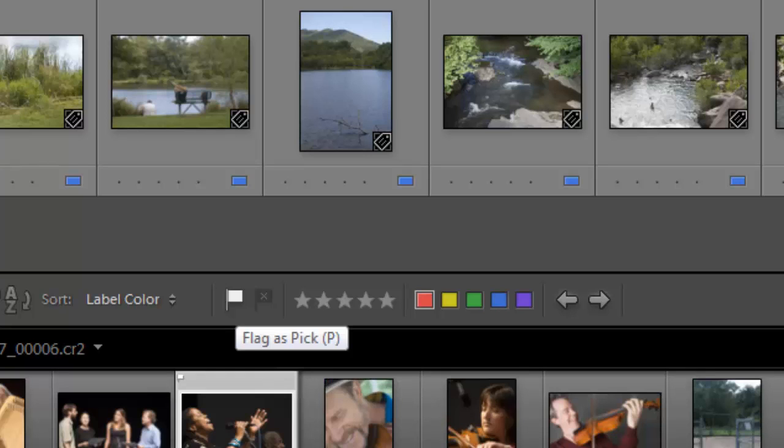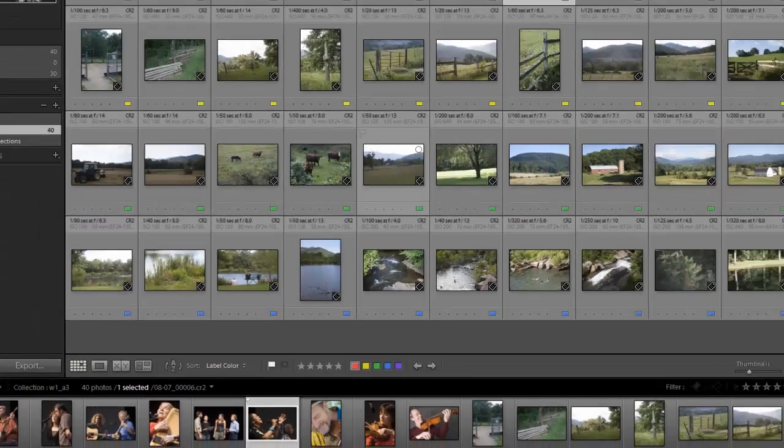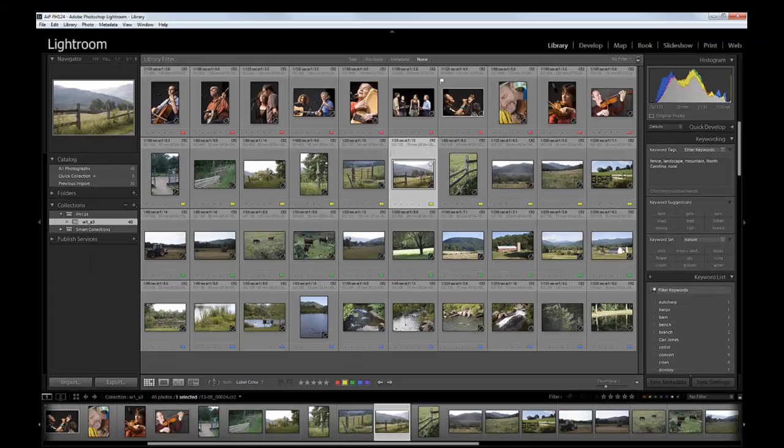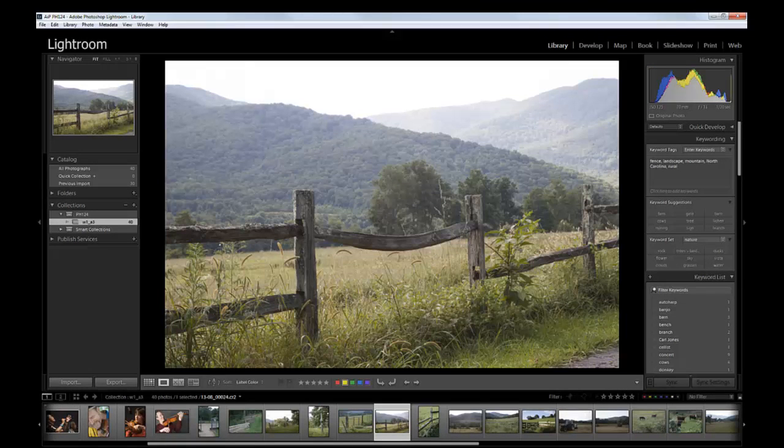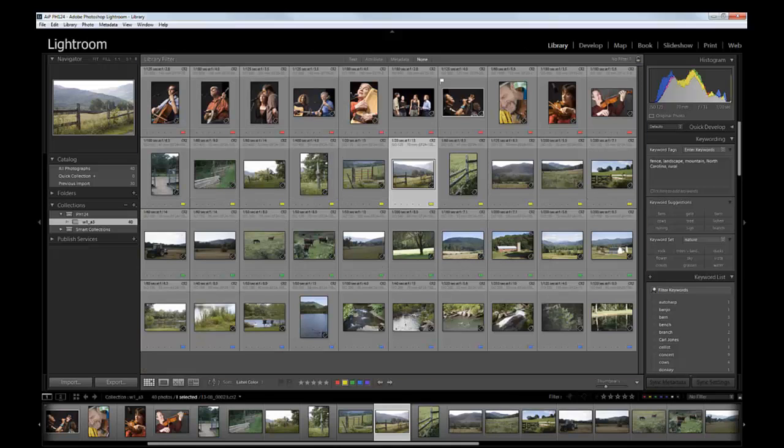And you notice that the letter P is in parentheses there because the letter P is the shortcut for flagging or picking an image. So in fences, I really like this one because this just has a really nice feel to it. So I'm going to pick that one. I'm going to go back to here, and I'm going to type the letter P. And now that one is picked.